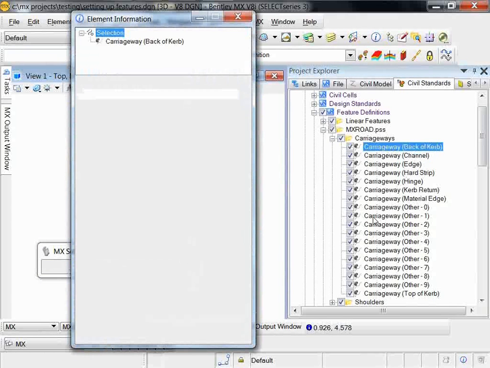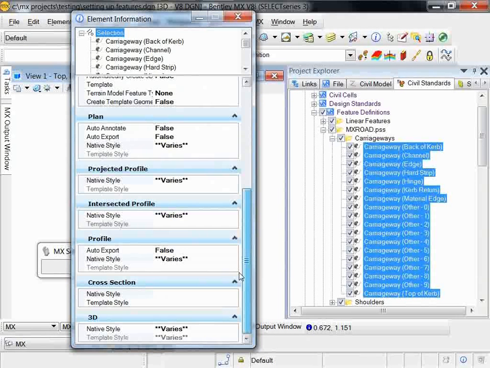If I have element information open, I can select all of those features, and as we've got all of those selected, it gives me the common value that I've got available to all of those. And so I can actually go and make a change on all of them at the same time. I'm going linear, in this instance, pavement inside edge, and make that change to all of those features at once.